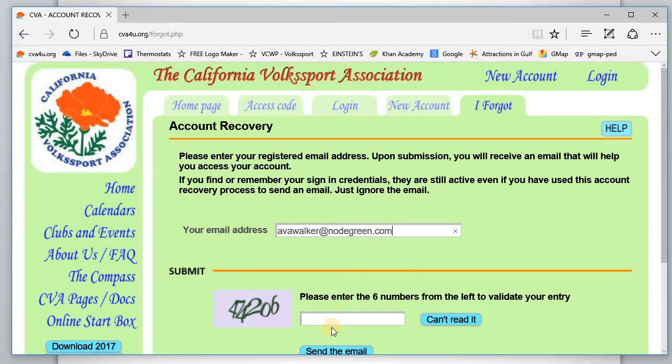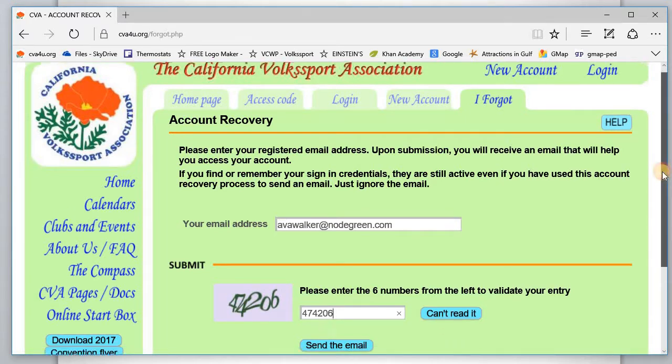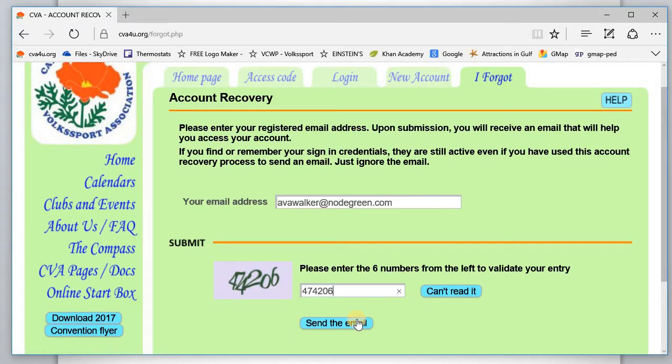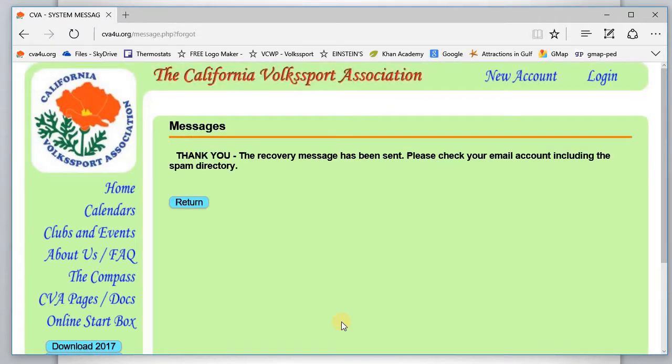Okay. And again, we got that nasty CAPTCHA, and it's barely readable, but 4206. And slide down here a little bit, and you can see that the next step is it's going to send us an email, and we have to do something based on that email. I've clicked on that, and we get a nice little message saying the email has been sent, and we should check for this email. It might show up in your spam directory, and if it does, you just make sure that the California Volkswagen Association is marked as not spam.